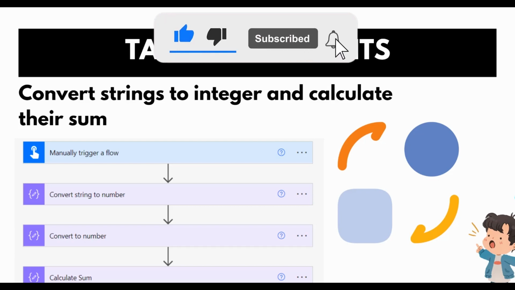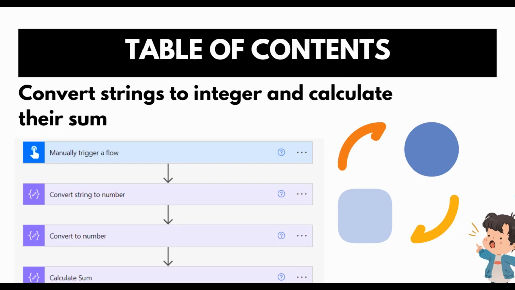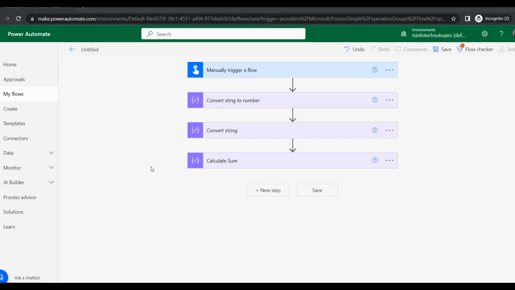So let's see what we have added in this flow and which actions we have added to calculate their sum. So in Power Automate, first to create the instant cloud flow, we have added a trigger, that is manually trigger a flow, and it will trigger the flow manually. And after that we have added 3 compose actions. The compose actions are used to create arbitrary objects from the action's input.